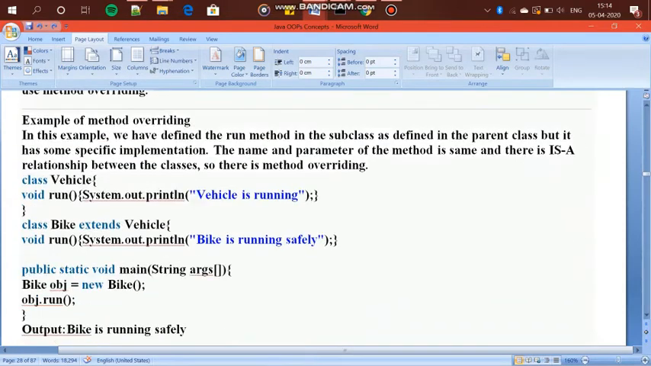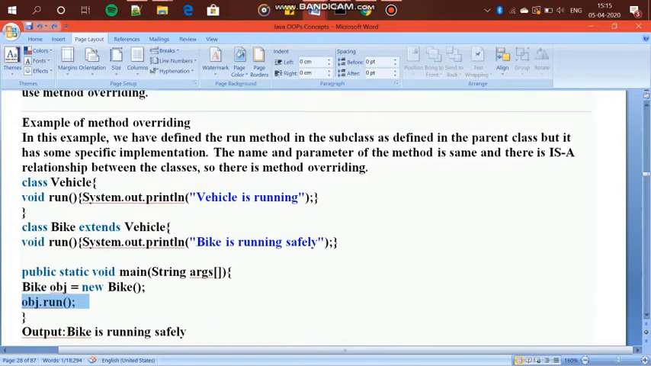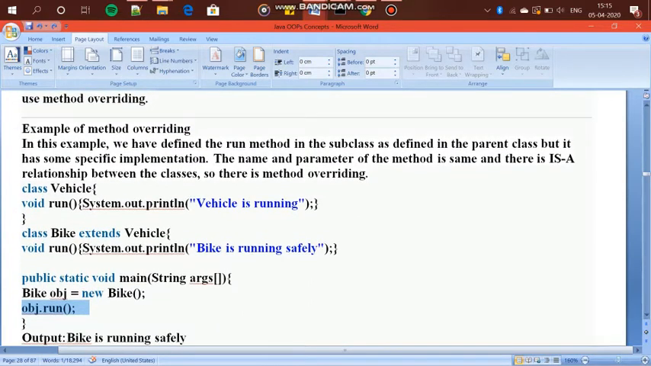So let's take an example of what overriding generally means. Same example, with a small change. We have a class Vehicle with the same function, void run, vehicle is running. We have a class Bike extending Vehicle, and in it we make a function run, the same name as the run function in Vehicle, but it says bike is running safely. In the main section, if you call obj.run, which function will come into play, Vehicle's run or Bike's run? The output will be bike is running safely.